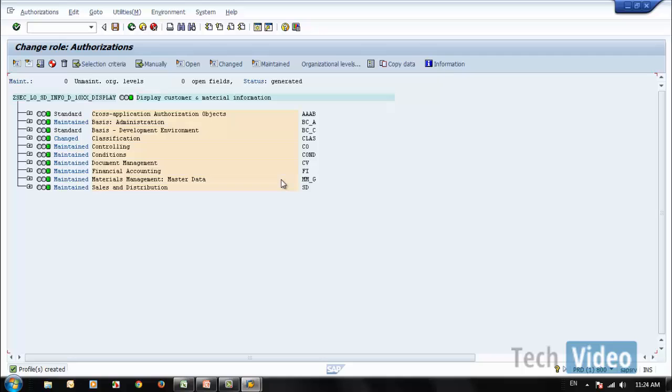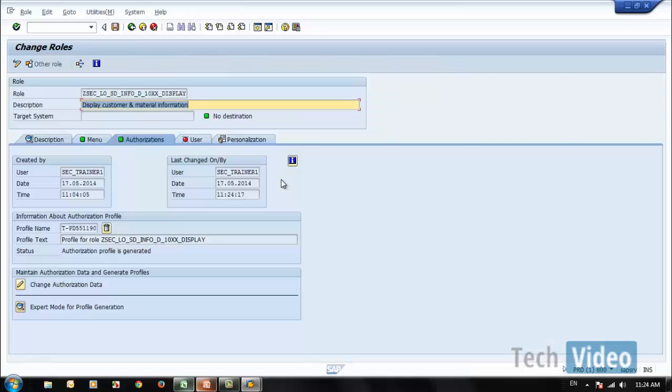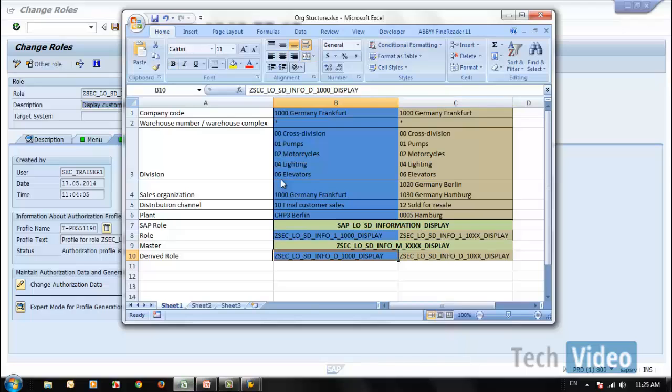The advantage of this master role and derive role concept is that you can have a standard authorization approach across different organization units, business units, or different companies. It reduces a lot of effort. On top of it, you have a well-defined authorization concept across the organization. That is the biggest advantage of the master role and derive role.